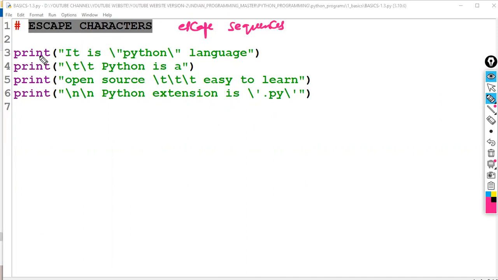So here I have a print statement: "Python language". Whatever I have here, backslash double quote, this is the beginning of the escape sequence. Here I would like to print Python within double quotes. For that purpose, to print this double quote, I'm keeping a backslash here.